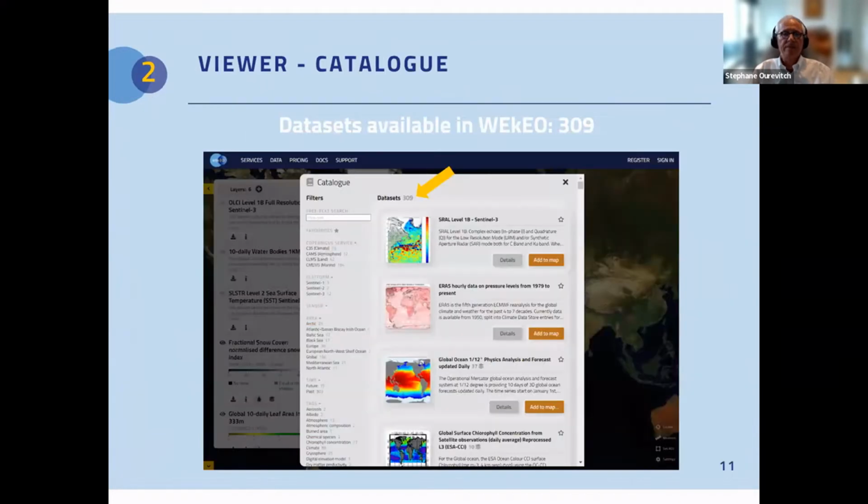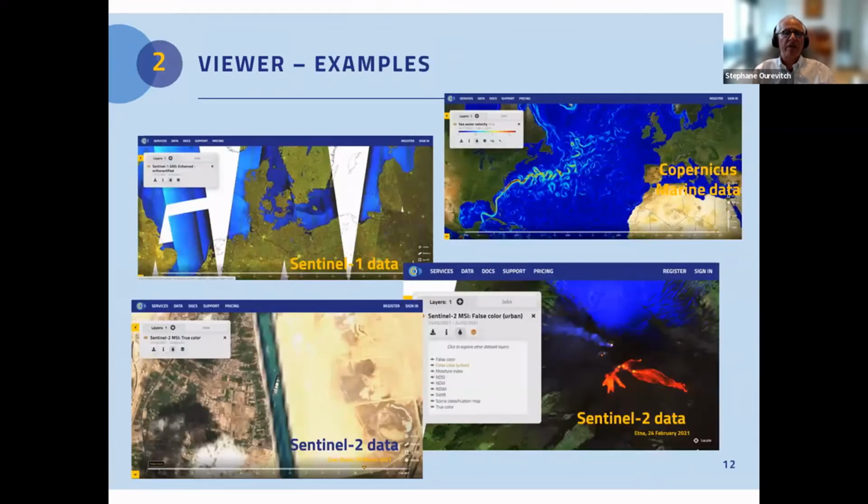As you can see from this latest screenshot, there are currently 309 data sets available, and they range from marine currents to land use, to NO2 forecasts of air pollution, all the way to time series of information from the Copernicus Climate Change Service.